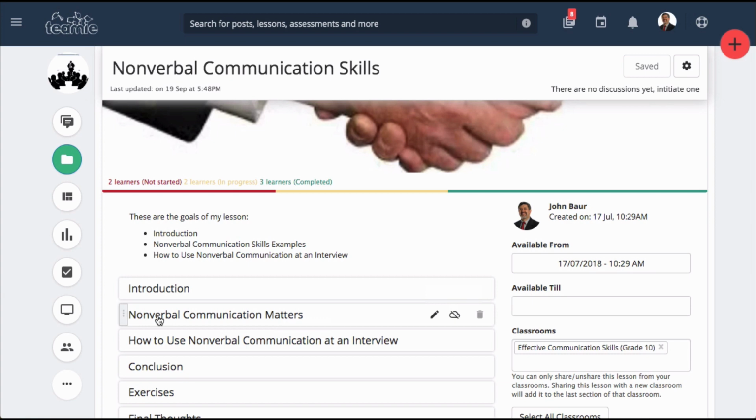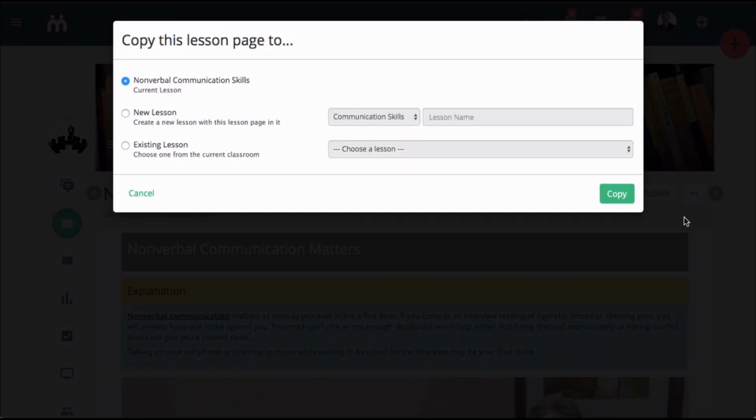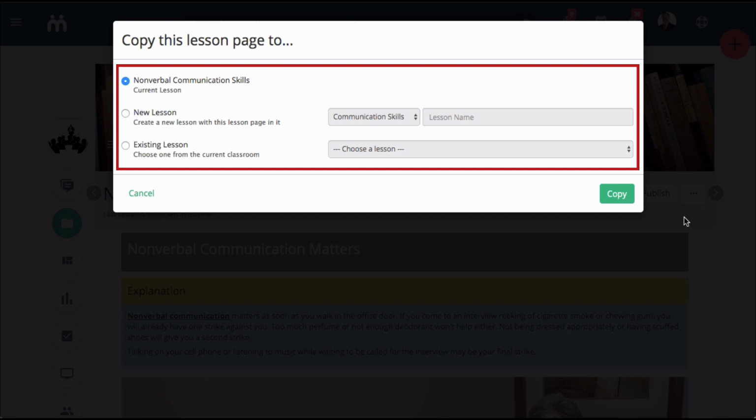Click to open the lesson page that you wish to copy. Click the ellipsis and select Copy this lesson page to option. The selection page opens. There are 3 methods of copying a lesson page.